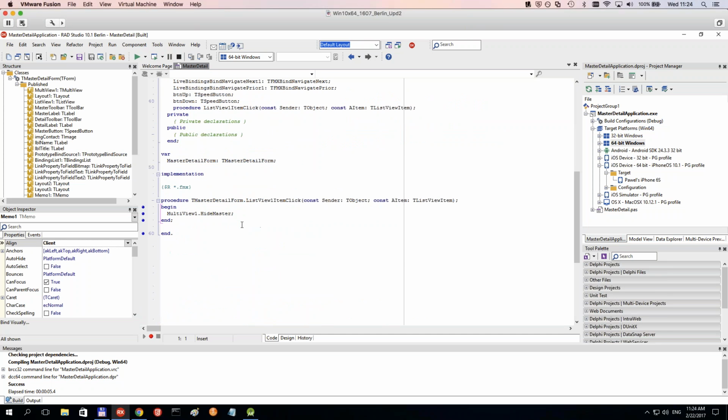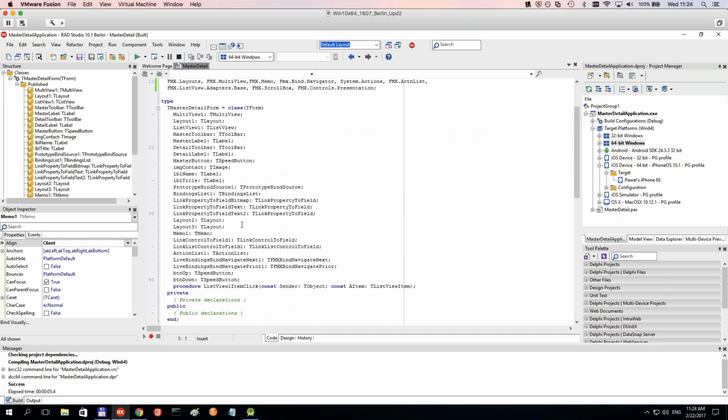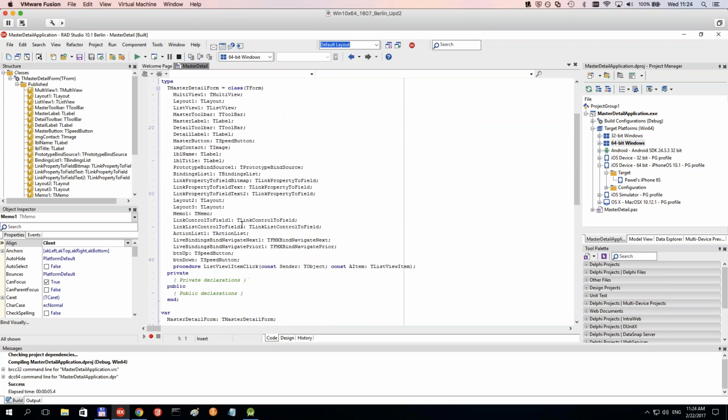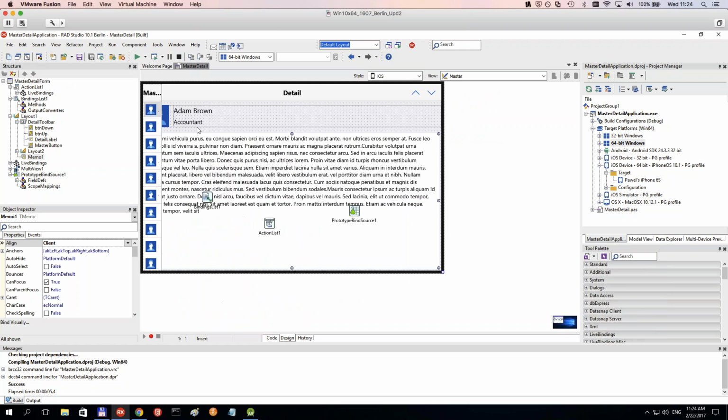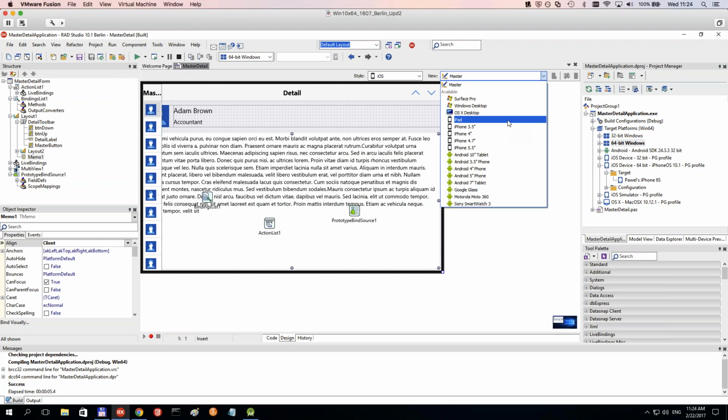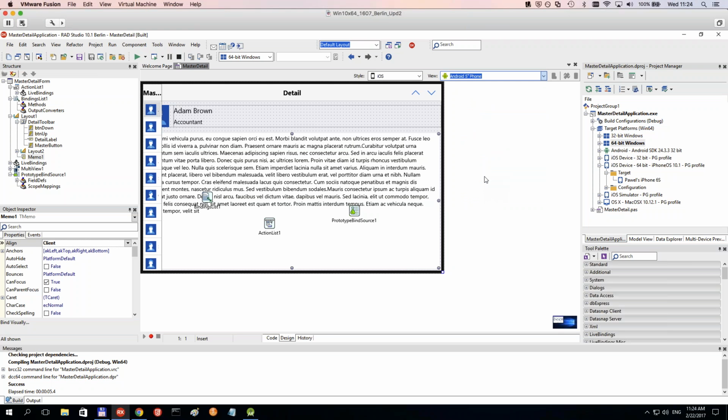So already, because I have gone for a template, I have a number of different components already on the form with very little code, just to hide the multi-views, which is this menu on the left-hand side. But I can also create a derived view. So for example, I want to create my special version of this application that will be optimized, let's say, for the Android 5 phone.